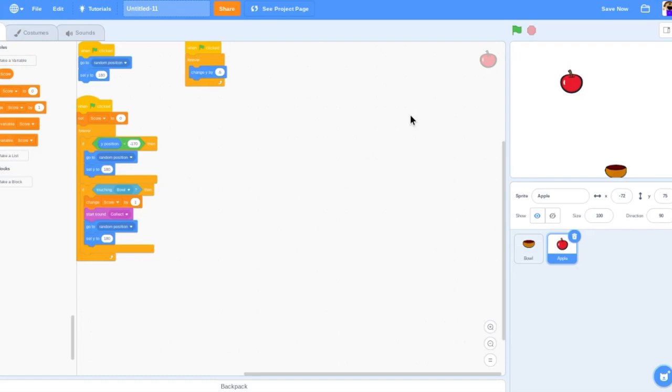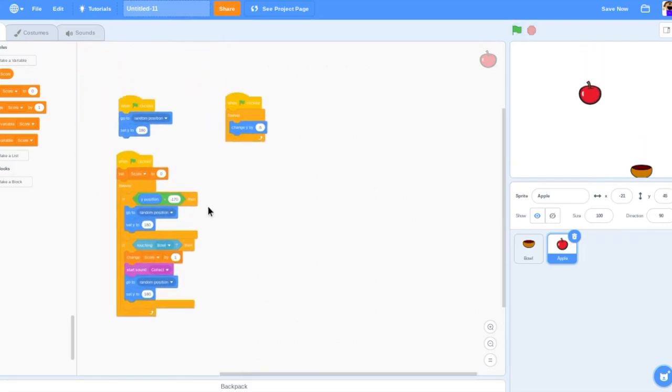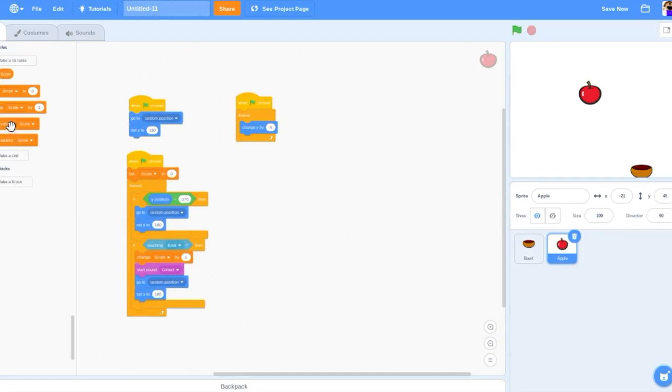Then this happens. We need to make it so it shows the variable. That's easy. Just click this one show variable block right here. Bam. Now it keeps the score, plays a sound when you collect it, and sets the score to 0 when you click the green flag. It does everything we want it to do.